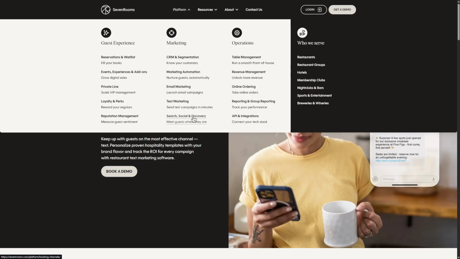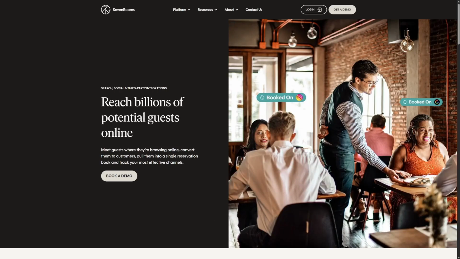Another section in the Marketing Hub is Search, Social, and Discovery. This helps improve your online visibility. With the rise of digital platforms, visibility on search engines and social networks is important. This feature improves your presence on Google Search, Google Maps, social media pages, and review sites. When potential customers search for restaurants, your business becomes easier to discover.